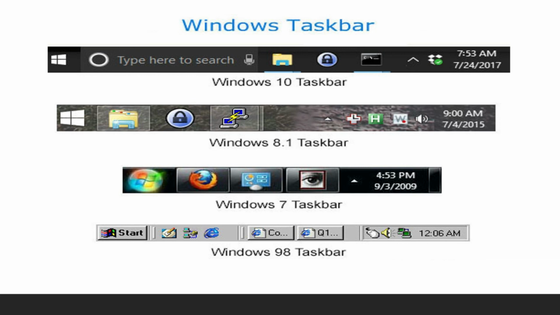The show desktop button is present on the extreme right side of the taskbar. Simply placing the cursor on it minimizes all the open windows and shows the desktop. In Windows 10 the button is shown on this side, just after the time and date icon. So these are mostly the features of the Windows operating system.